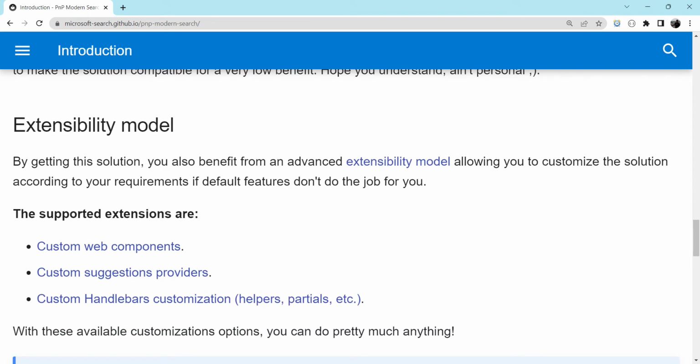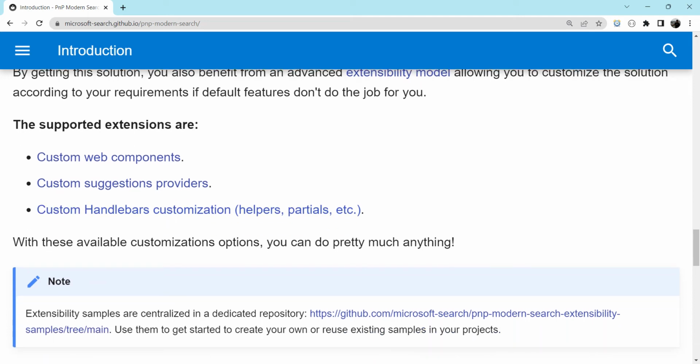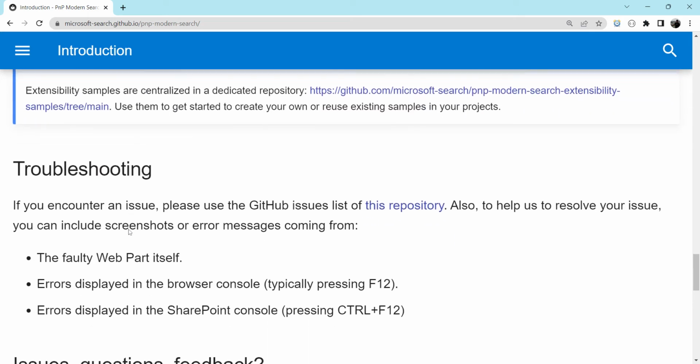Extensibility model: by getting this solution, you also benefit from an advanced extensibility model, allowing you to customize the solution according to your needs. So you can basically use this solution as it is, or you can also extend it. These three are the supported extensions: custom web components, custom suggestions providers, custom handlebars customizations, helpers, partials, etc. With these available customization options, you can do pretty much anything.